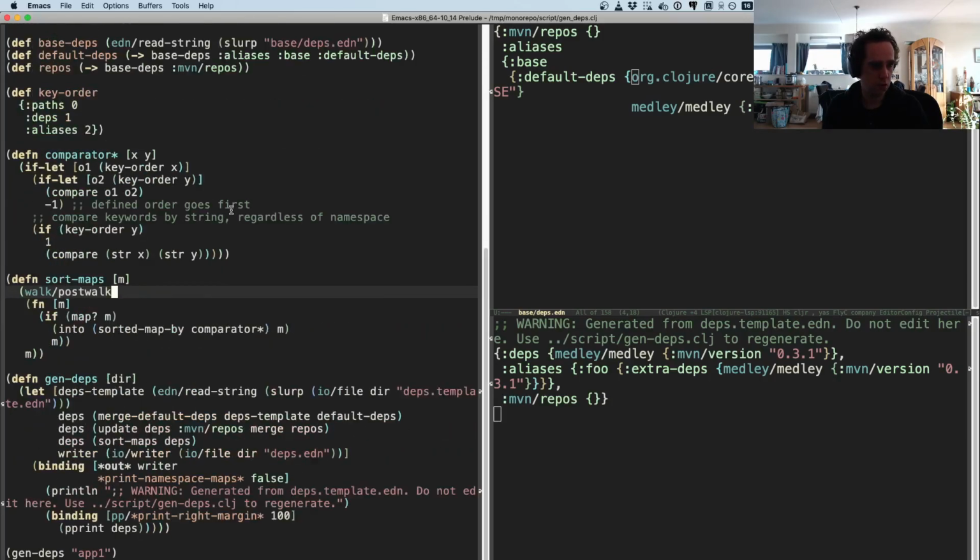And so later on I will do some sorting. The dependencies are sorted alphabetically, just because it looks nicer to read, and it's easier in a Git diff. So if someone adds a dependency, it's very easy to see the differences, just because it's all sorted in a consistent way. That's more or less it.